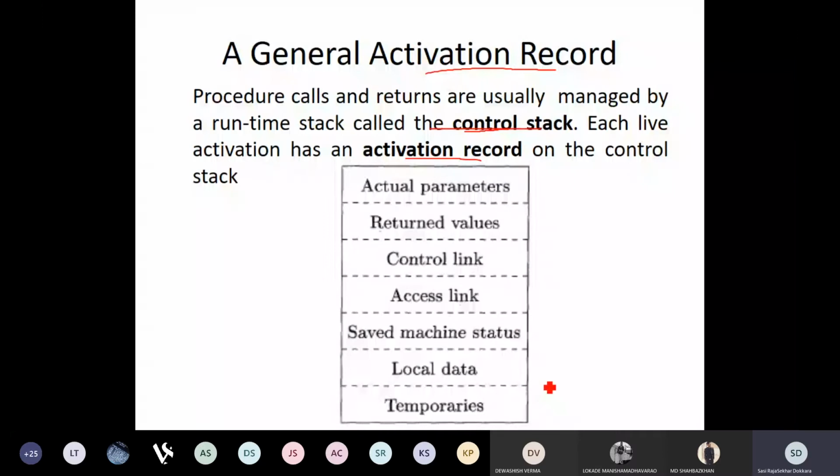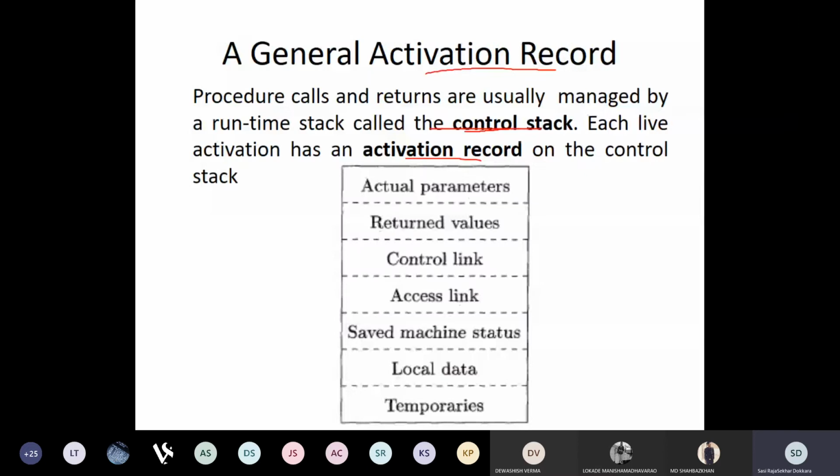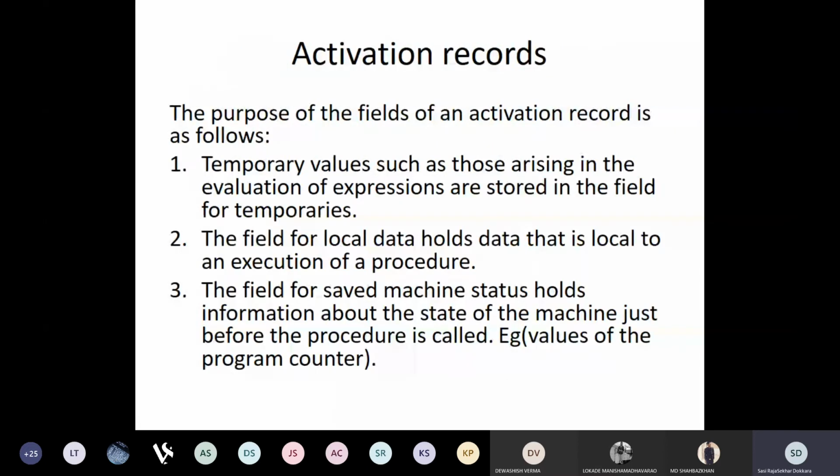They are going to be different for each programming language, but generally we have 7 of them. 7 of them are shown here, and these are generally going to be the constituents of any activation record for any programming language. The first of them is the temporary values, which is at the bottom. Temporary values, such as those arising in the evaluation of expressions, are all going to be stored in this temporary location.